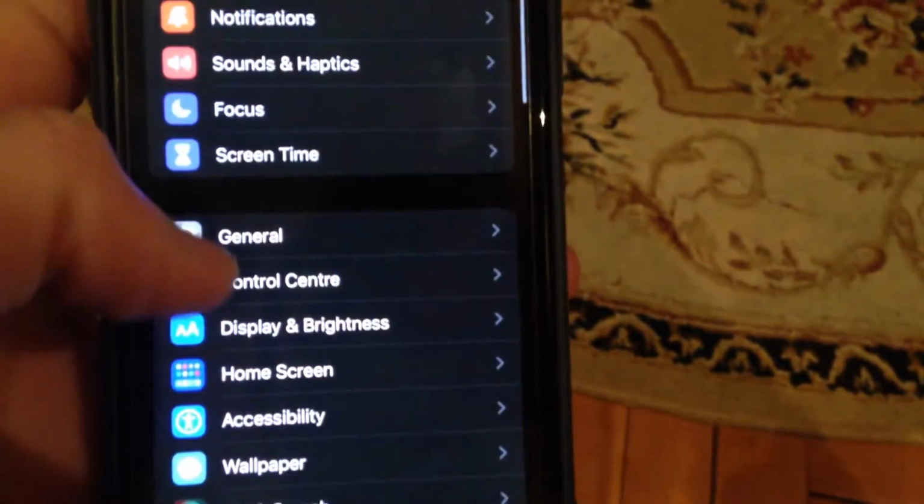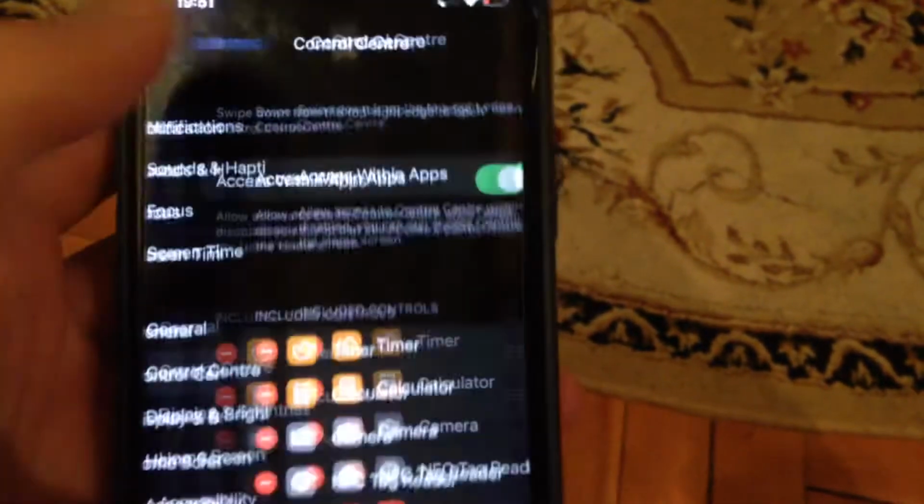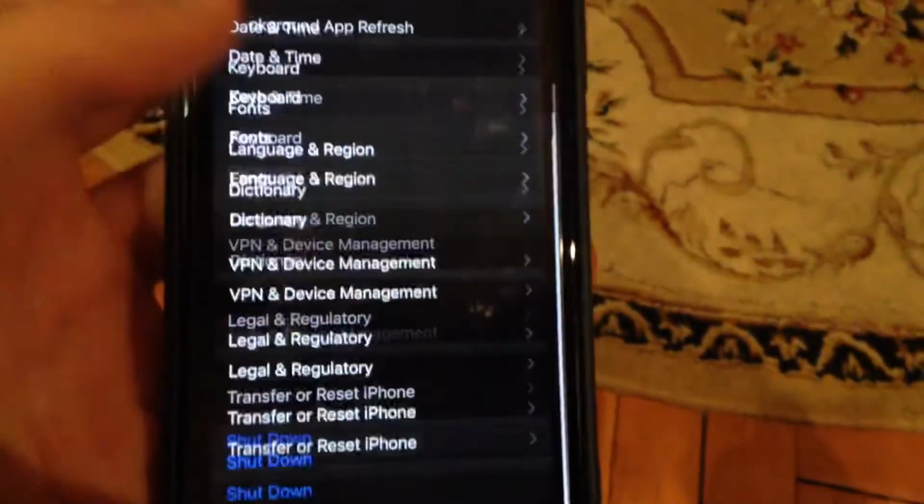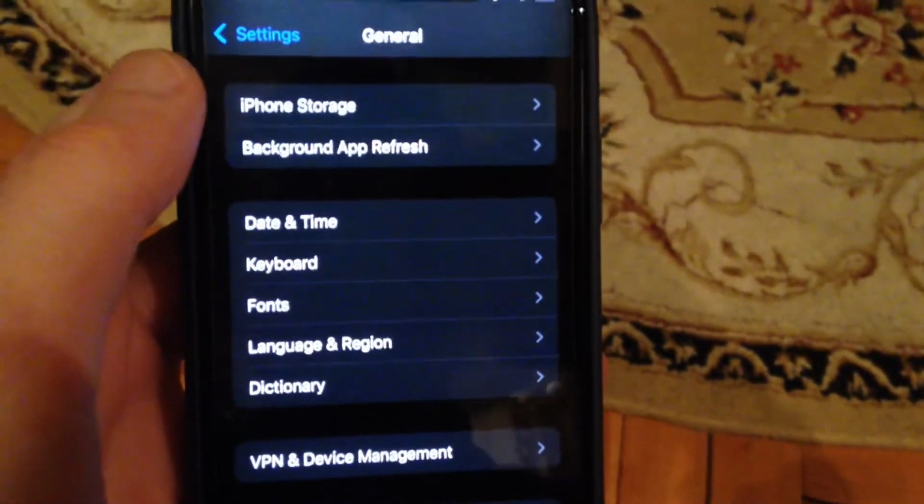Another thing you can try is to restart your phone. So just go to General. In General, just scroll down, tap on Shut Down, slide to power off, wait a second and power on the phone again. So just simply restart your phone.